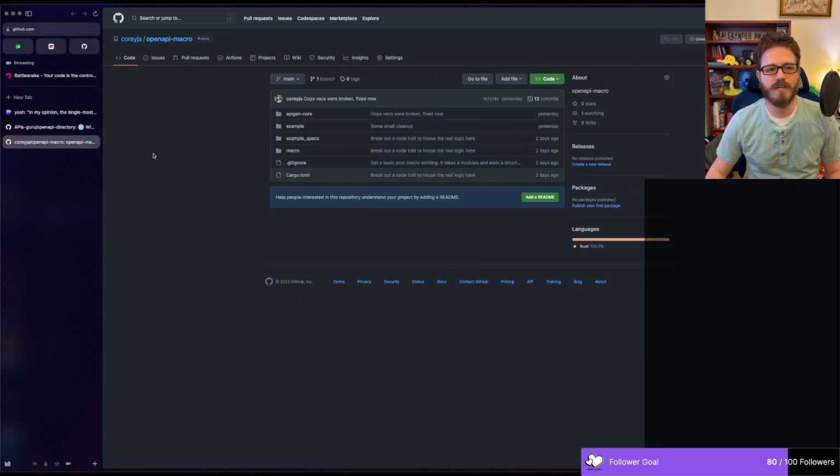I'm Corey, and today we're going to do some Rust coding. We're going to work on this new crate that I am creating that's tentatively called OpenAPI Gen, I think? Not macro like the repo says.